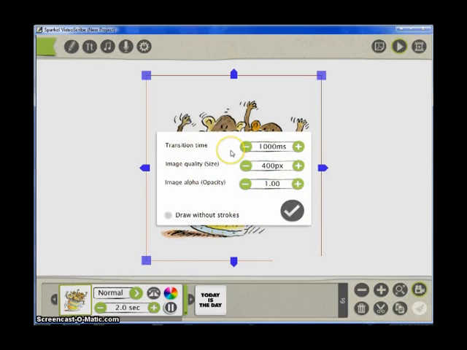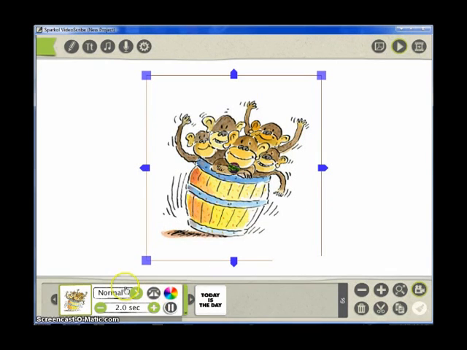Now here, the transition time. This is the amount of time that it's going to take from when the image is finished drawing till it goes to the next image. Here it's set at 1,000 milliseconds. To me, that is way too long. I always just cut it down to 0 and don't even worry about it. All right, now, see, it just saved it right there.